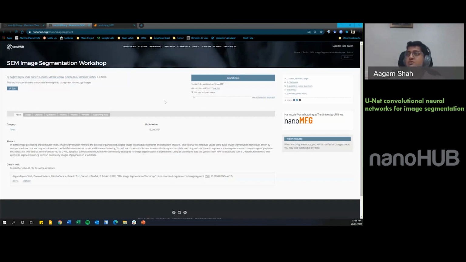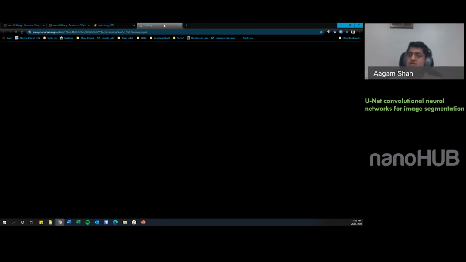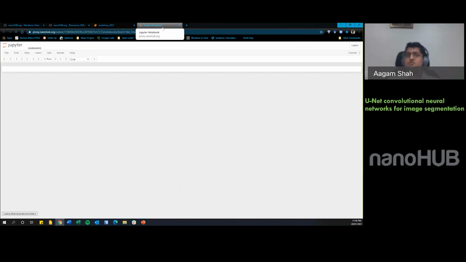All right, so I hope everybody's clicked on the launch tool button here. That should bring up the page that looks something like this. Please click on the link here that says training a unit model for detection of graphene. That should open a Jupyter notebook.